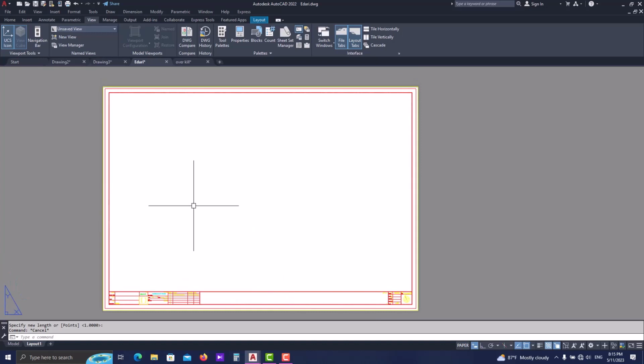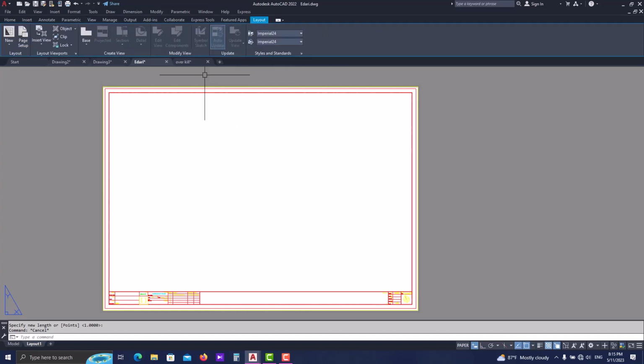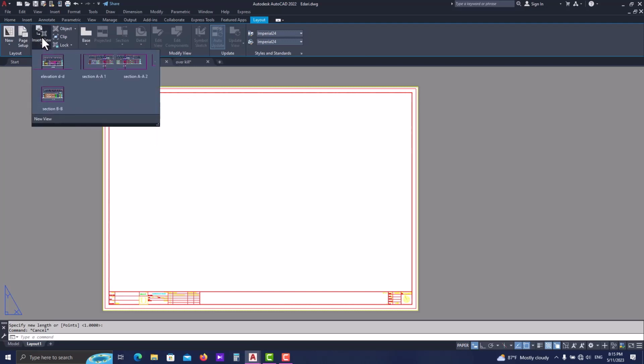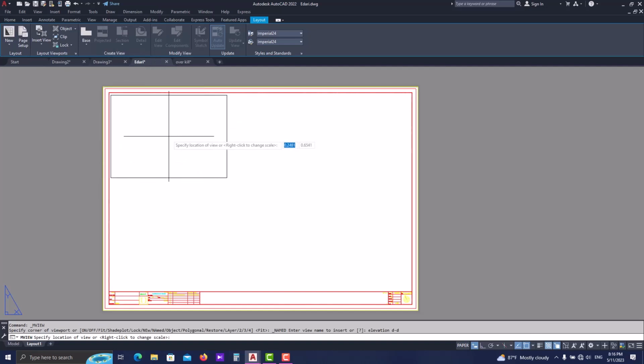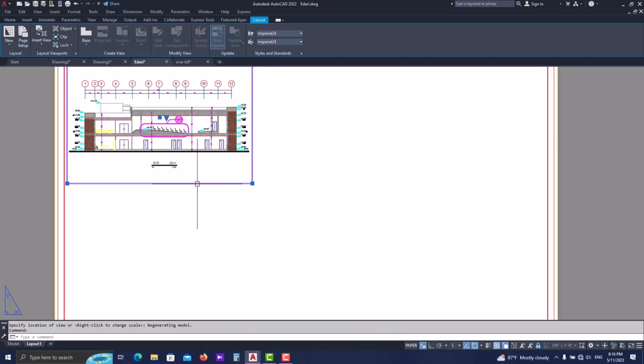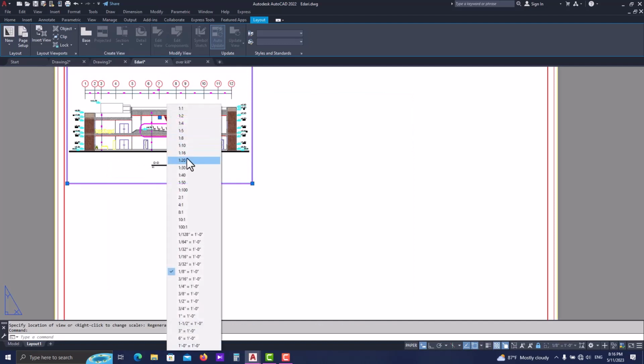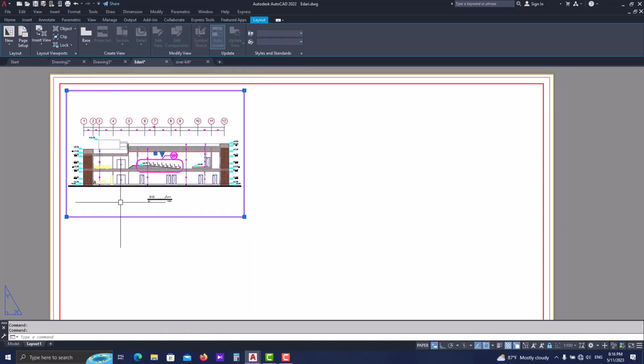Now, let's see how we can transfer those views that we created in here. Okay, so if we go to the Layout tab, then Insert View, we can see that all the views that we have created are displayed here. So I can just select them and set them inside my sheet. Let's set the scale as well, 100th. So this is my first view here, a section with a scale of 100th, and it's locked in my sheet.